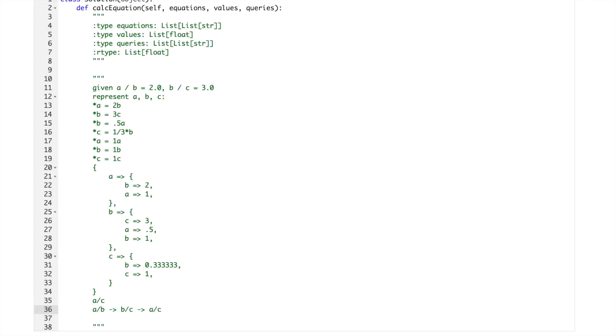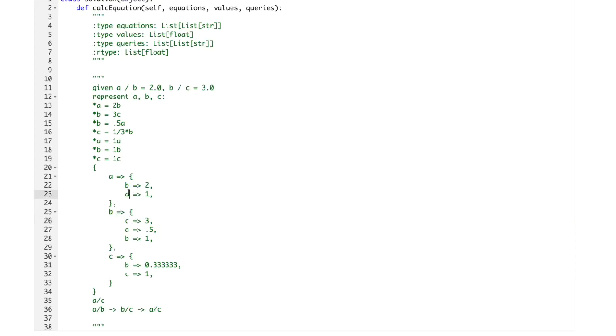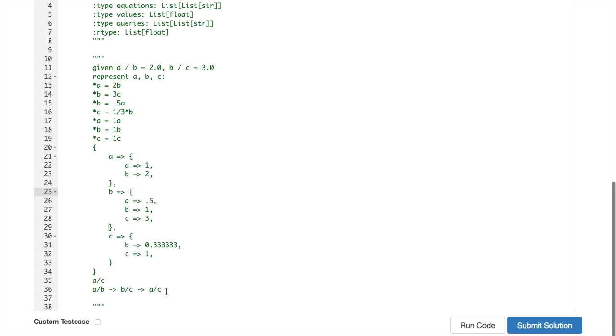We get A over C. Yeah, this was easy because A and B, and B and C are on the first locations here, like first entries in the sub-hash maps. We can move them a little bit, as if we are sorting by indices. And we can try it again.